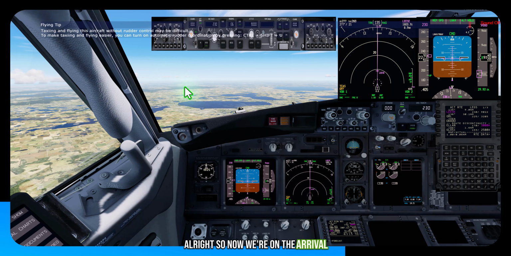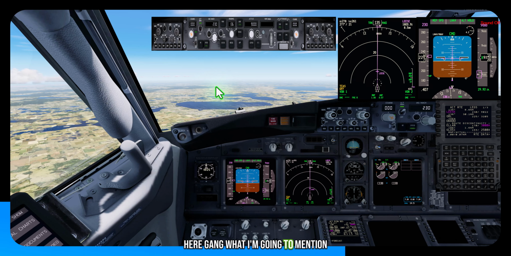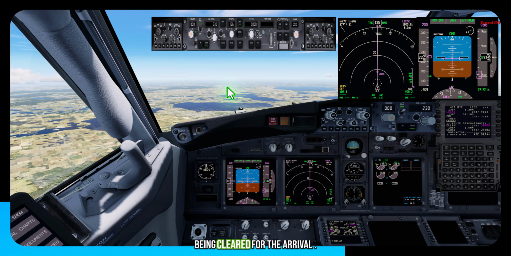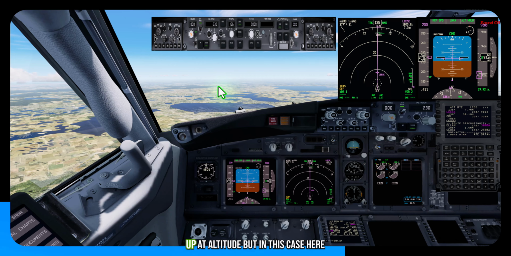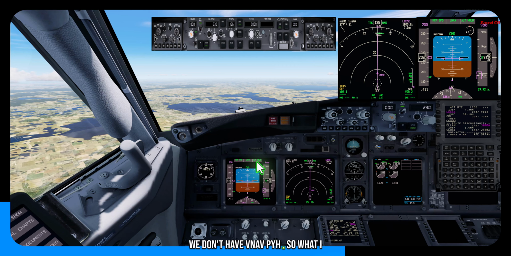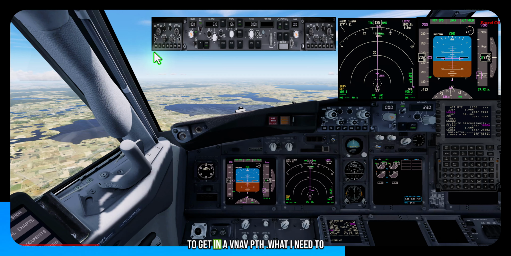All right, so now we're on the arrival here, and in this particular case here, gang, what I'm going to mention to you is that we have just been cleared to this altitude without being cleared for the arrival. Generally, that would be done well up at altitude, but in this case here, we don't have VNAV path. So what I want to do in this case here is look to get into VNAV path. What I need to do is be prepared for that when they clear me to a lower altitude. In this case, they've got us at 9,000 feet.